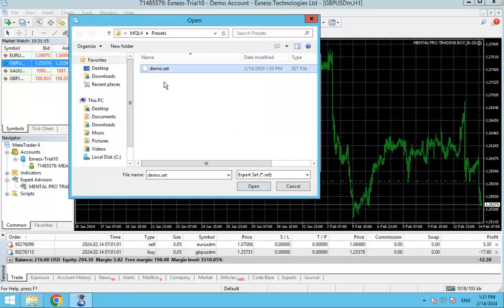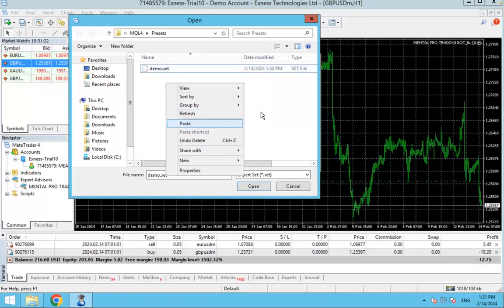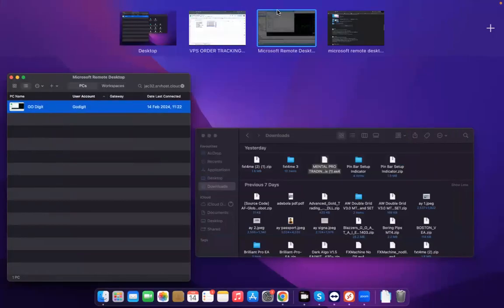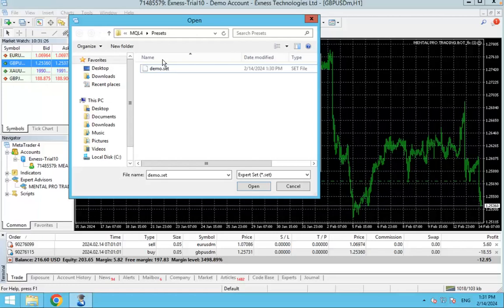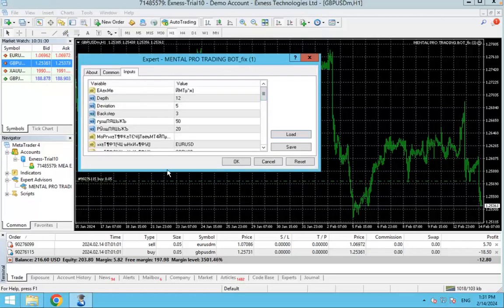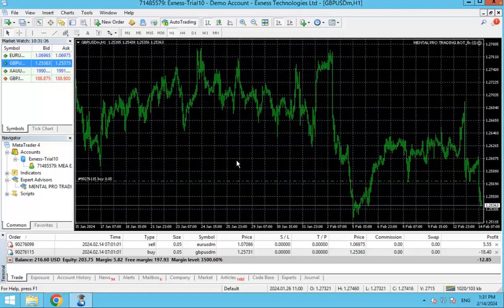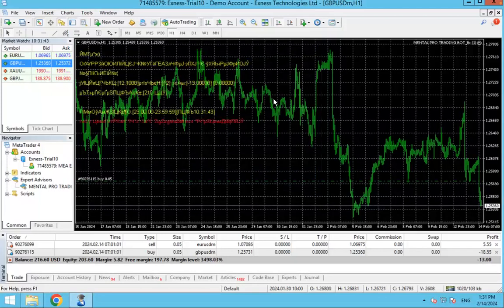But the owner of the EA will give you a set file to use. Just right click and paste. You copy the set file from your PC directly here. So once you have it here, you click on open. So it will load the set files the person gave to you to trade. Then you click on OK. So once you are done, the job is completed. Once you have done, the job is completed, then the EA will start trading.